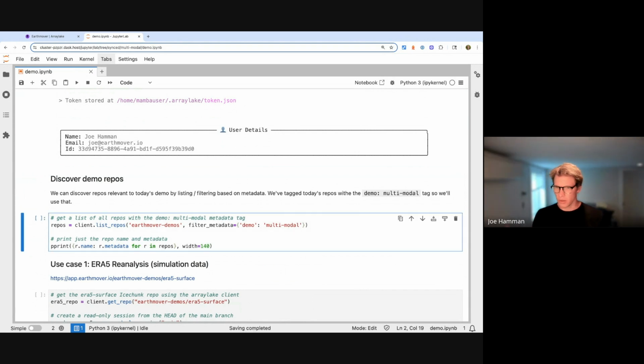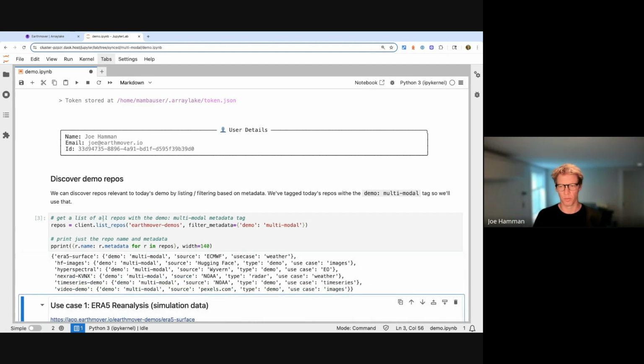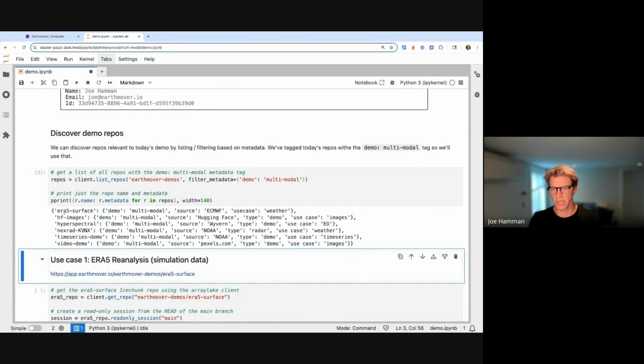The first thing we're going to do is something similar to what I did in the web app a few minutes ago, which is just filter the repositories down and figure out what repositories we're going to be working with. So here I'm going to list all the repos in the Earthmover demos organization that have this demo multimodal metadata tag on them. And you can see here we have the ERA5 surface, the HF images, hyperspectral, etc. And you can see the tags that are associated with them.